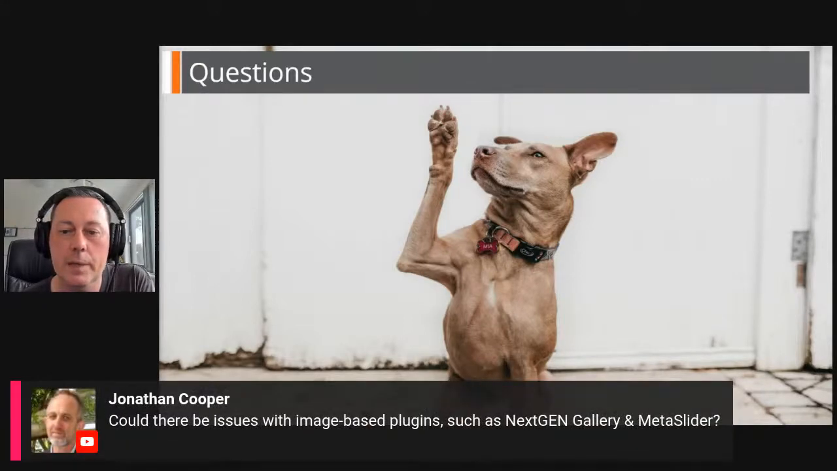Jonathan asks, could there be issues with image-based plugins such as NextGen Gallery and Meta Slider? There could be, Jonathan, and that's a great question. However, if you're using one of those plugins that I mentioned, one of the 3 plugins before, certainly the first 2, maybe not the third one, what they do is they actually hook into WordPress and they change the way that WordPress serves images to the browser.